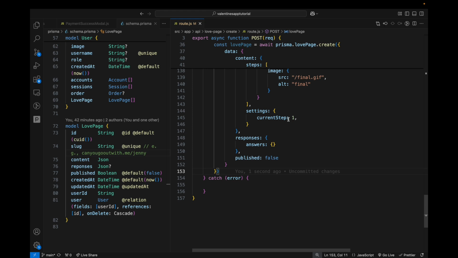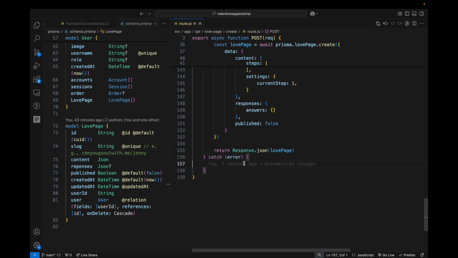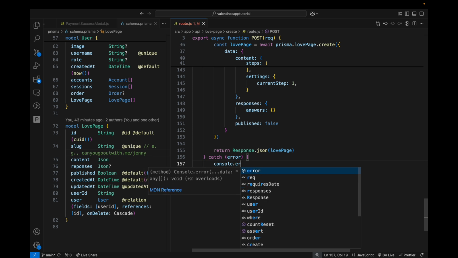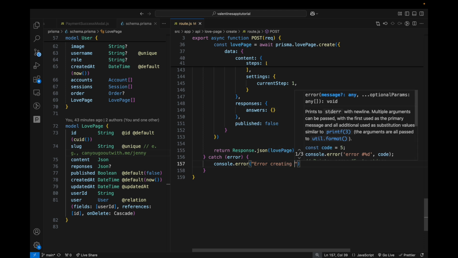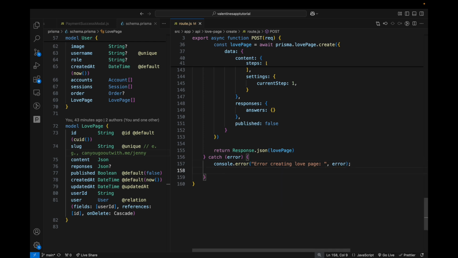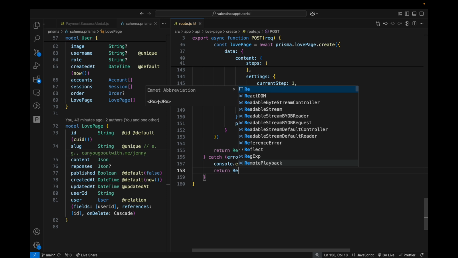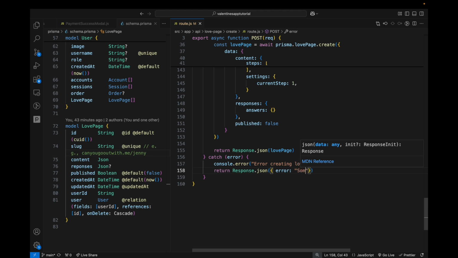All right, so after we initialized the love page for our user, let's say return the response.json with the love page. And in our catch block, let's just say console.error, and with an error message that says error creating love page error. And we'll also have to return the response.json with an error message that says something went wrong, with a status code of 500.